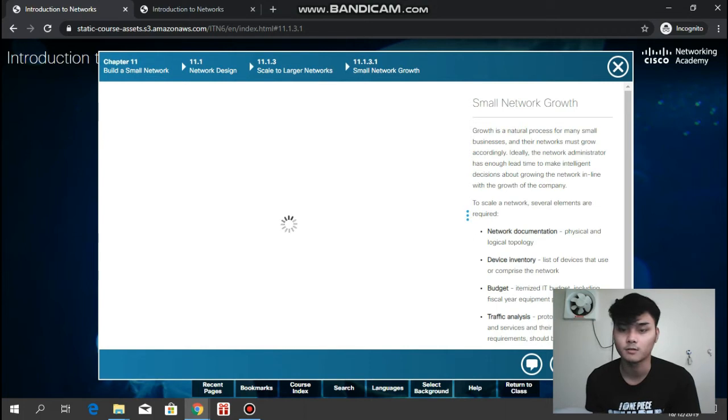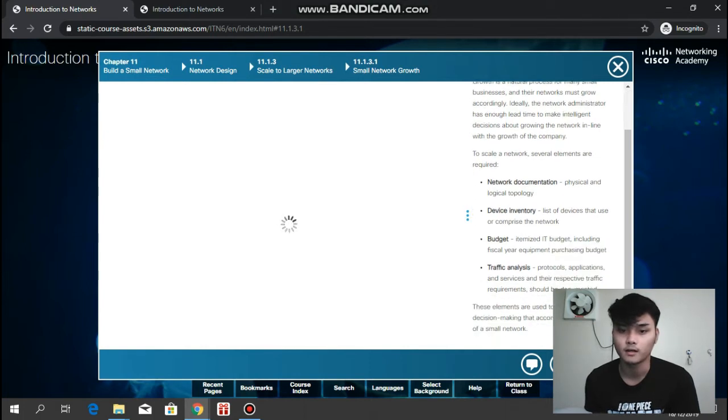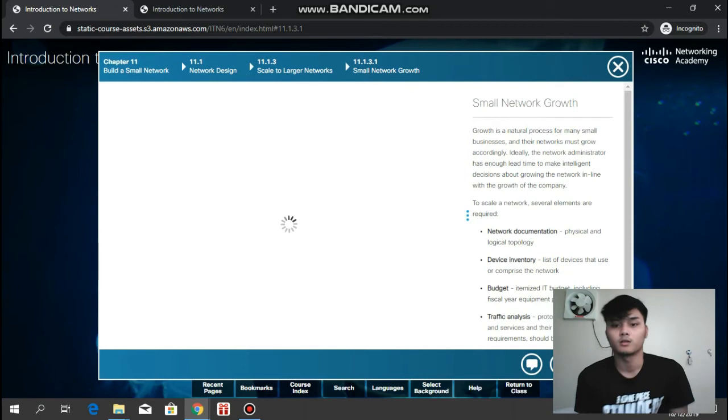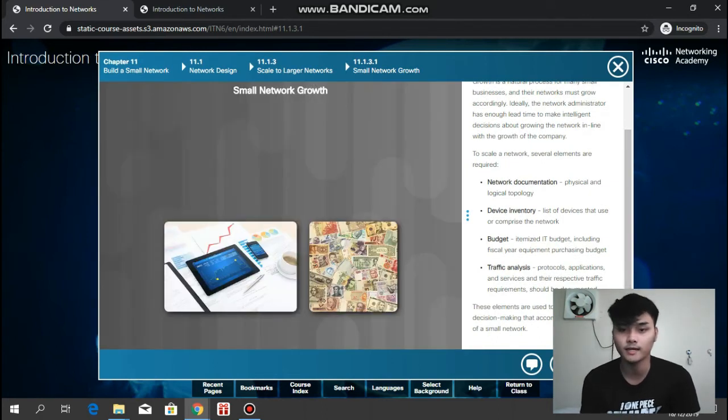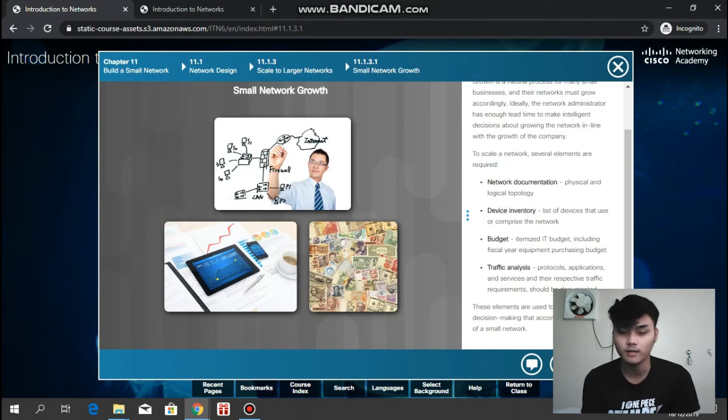We have here the small network growth. Growth is a natural process for many small businesses. So we scale the network, with several elements required. Network documentation: physical and logical topology, and device inventory, a list of devices that use or comprise the network. Budget, including the fiscal year equipment purchasing budget. And then traffic analysis: protocols, applications, and services and their respective traffic.